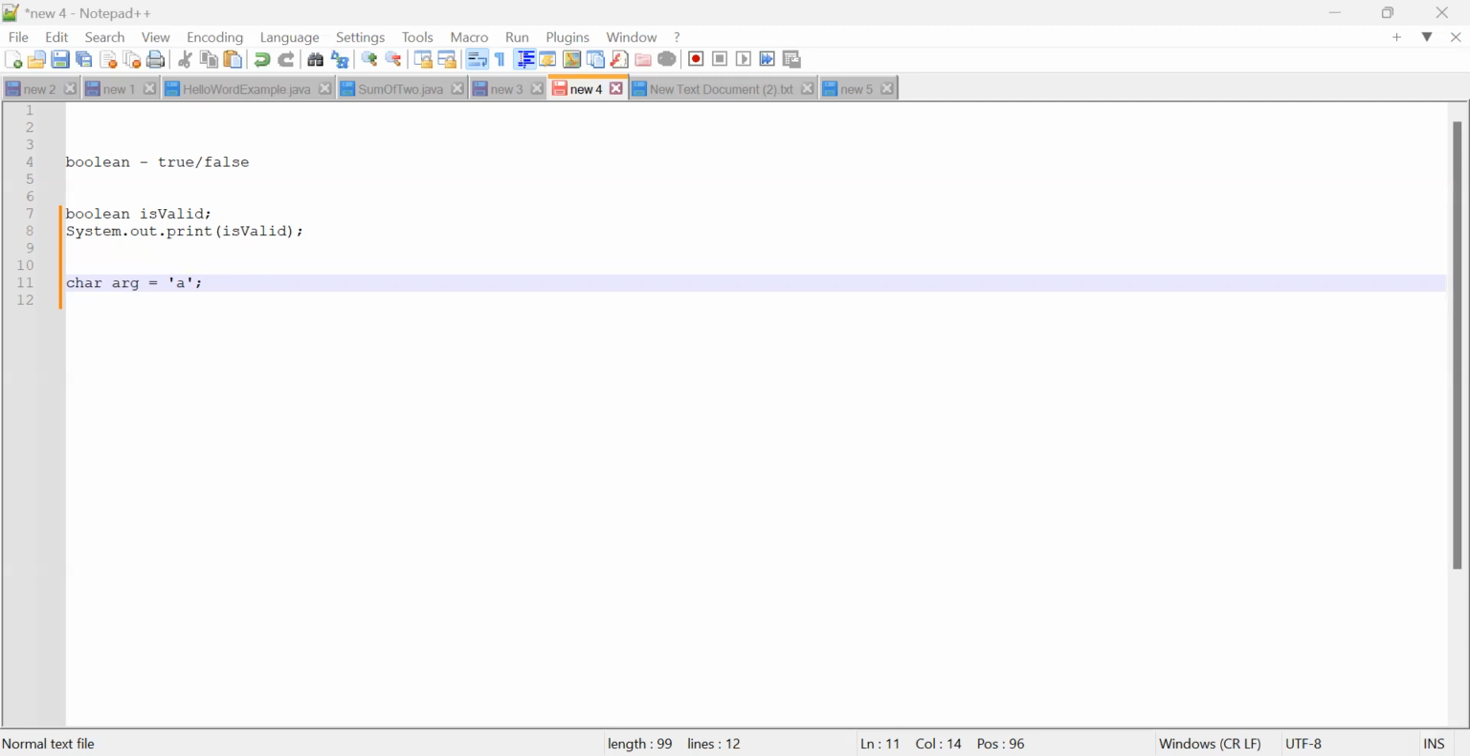Yeah. And what is the default value? Nobody has asked. So for Boolean, what is the default value for Boolean?